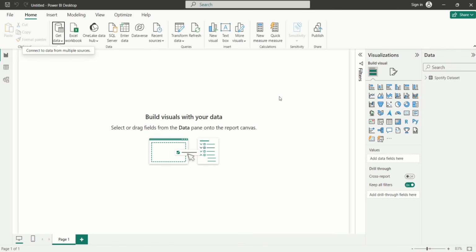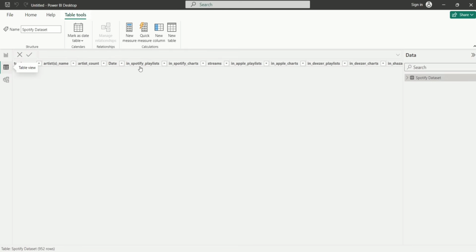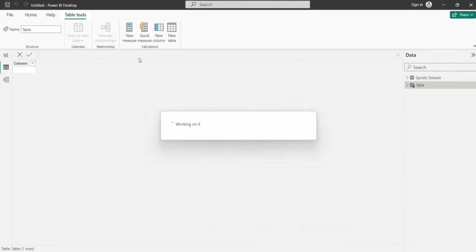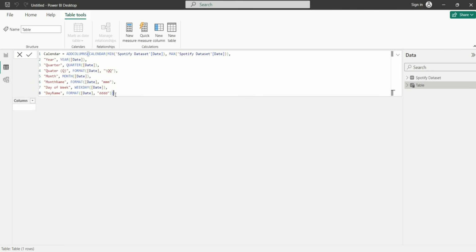But remember that we have a date column in our data set. And I think it's best practice that if you have a date column within your data set, you should always create a date table that you can mark as an official date table. So in order to create the date table, I'll click on Table View, and once I click on table view, I'll click on new table because it's a new table I want to create. I'm going to type this formula.